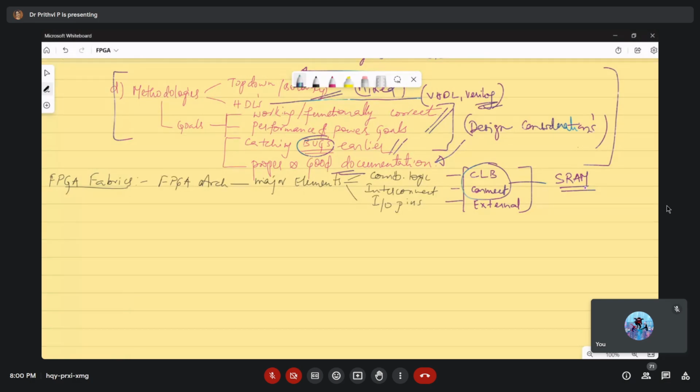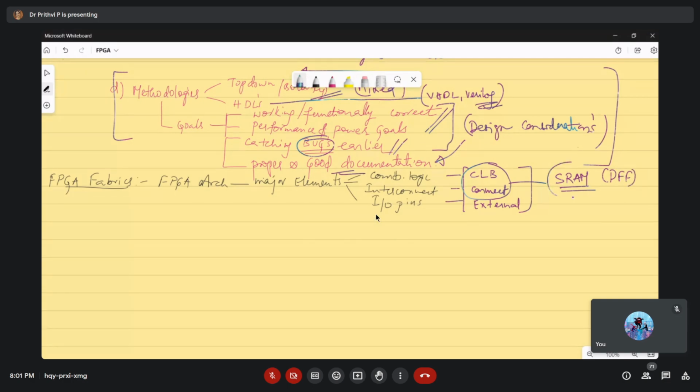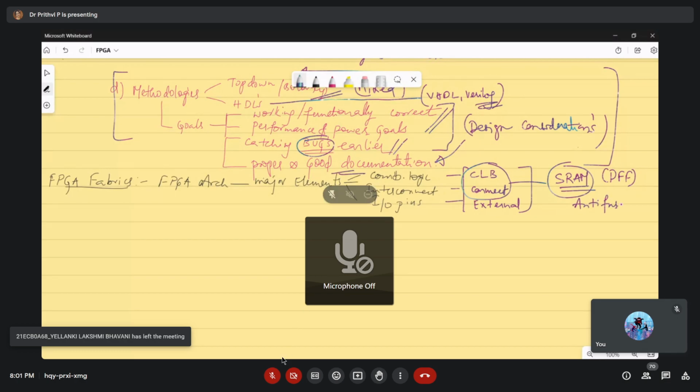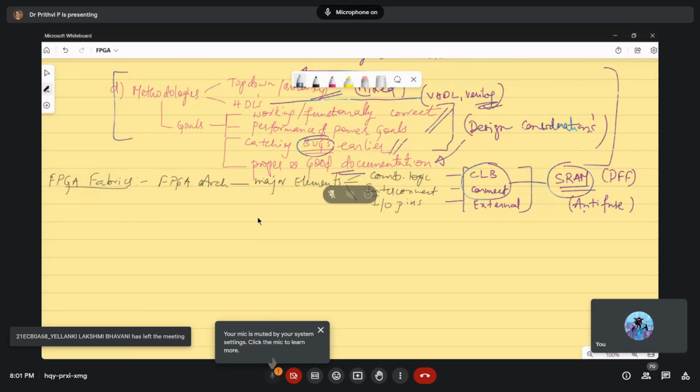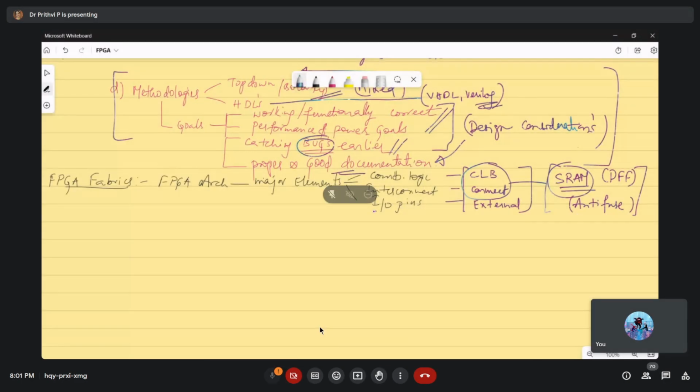SRAM, don't remember. It is storing the data in terms of D flip-flops. No? So that approach we can use, or an anti-fuse approach also for developing an FPGA. Now, for both the SRAM approach and the anti-fuse approach, the input-output pins will be similar.